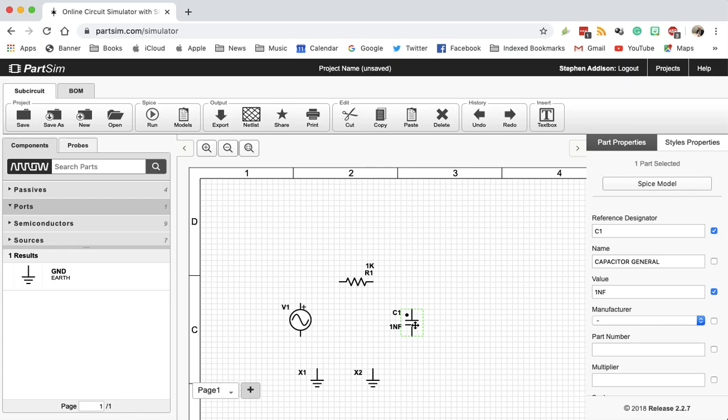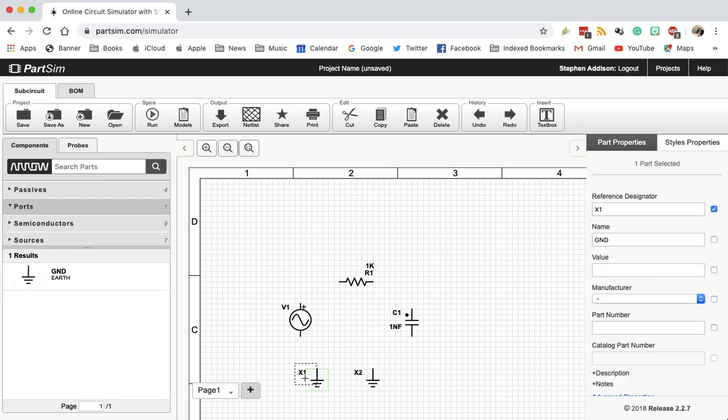In Partsim, what you do instead is you select a ground and place it at all the places you want to connect on that return line. So I'll put one here, I'll put one here. So now I've got the parts laid out the way I want them, and I'm going to connect up the circuit.